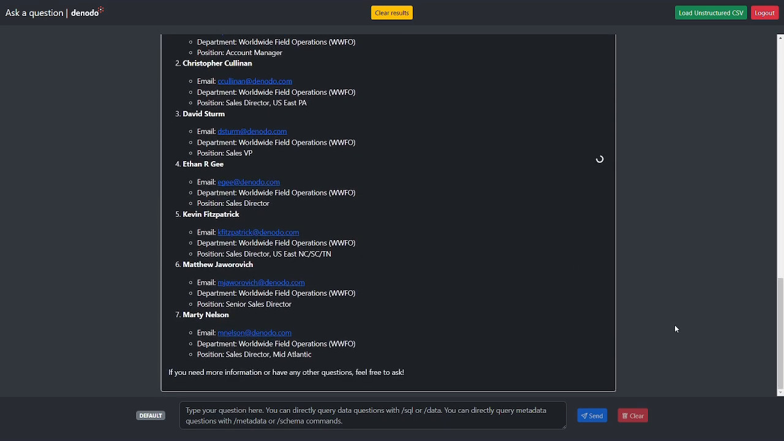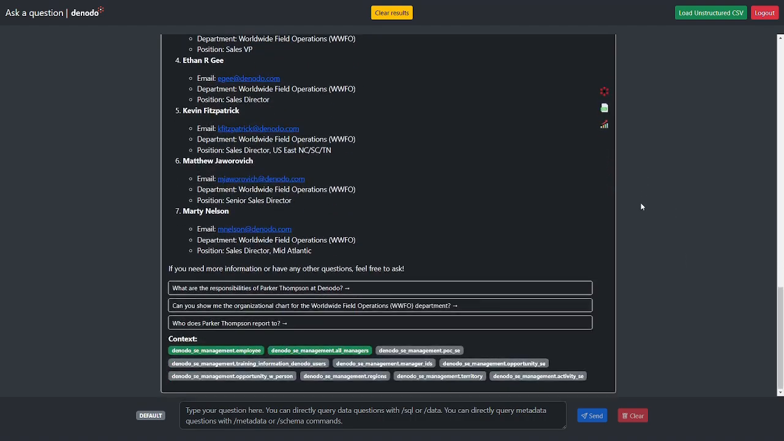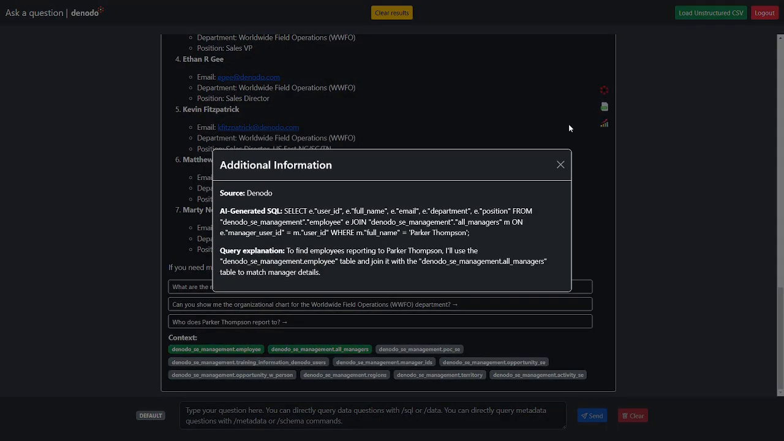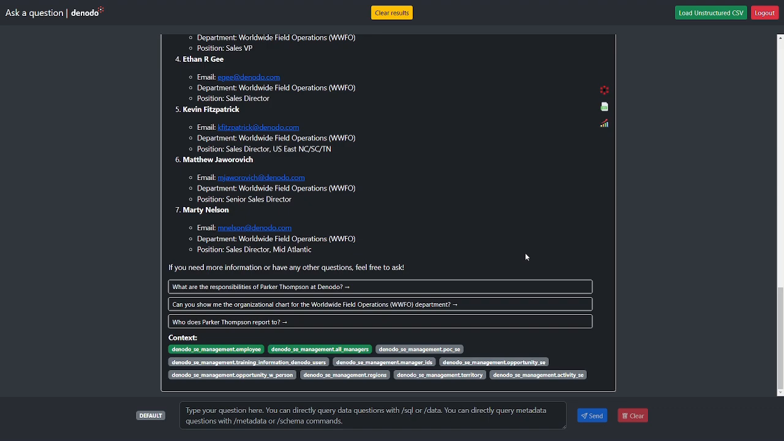And if I take a look at the query that Denodo issued, you can see that it basically did a search on Parker Thompson first, and then basically figured out what his user ID was and matched that to the manager user ID in the employee table. So it can do several different iterations of how to find the correct result. Here, I did a quick search by geography, and then I did another one based on who the manager was, and it's able to determine that information on the fly quite easily.